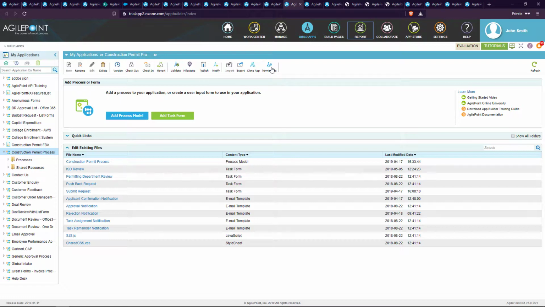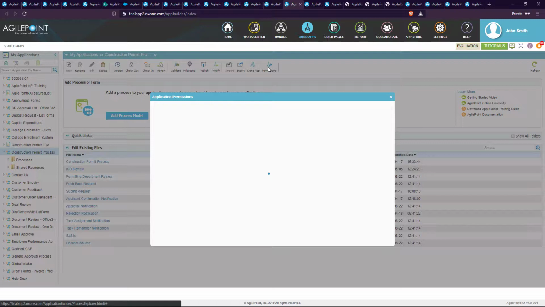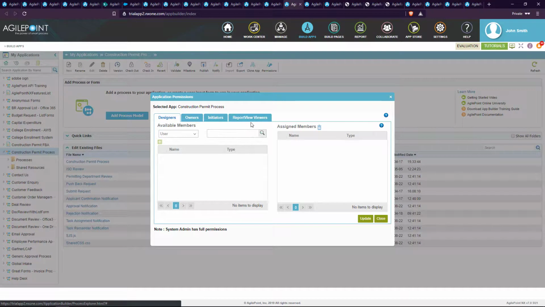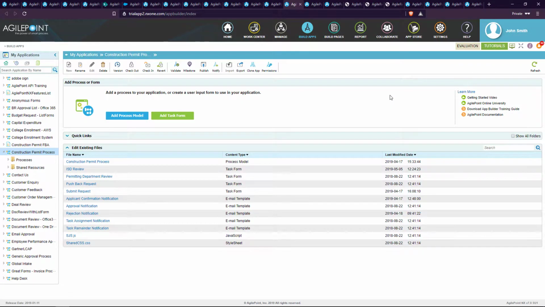As we mentioned earlier, there is a full permission framework, which gives me close control over who can design an application, initiate it, or report against the data within. Many of our customers are also using AgilePoint alongside their favorite DevOps tooling. So via API level integration, I can leverage my favorite CI or CD tooling alongside AgilePoint.